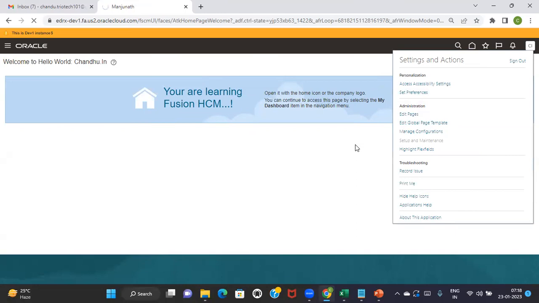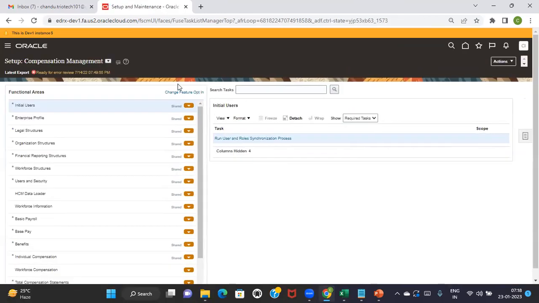Frequently you will be coming to this page because we will definitely be looking at the configurational aspects. So this page is something we will frequently visit to do the tasks. Here you see setup, then compensation management. This is basically all the offerings, or the application access, that you will have, and based on that you will be able to do the setup. Compensation management is one of the modules in the HCM applications.